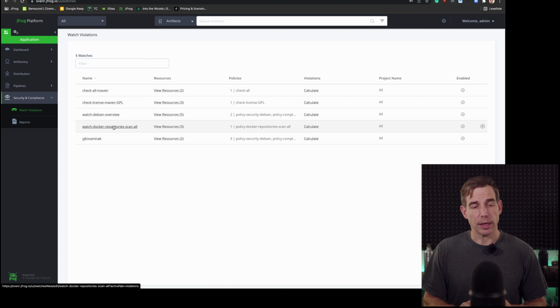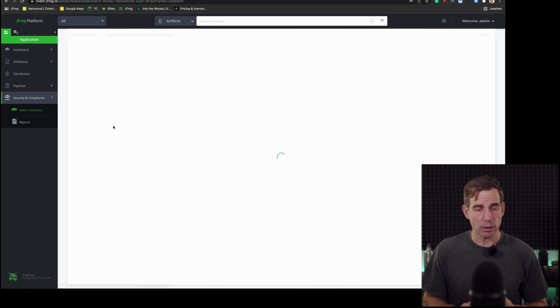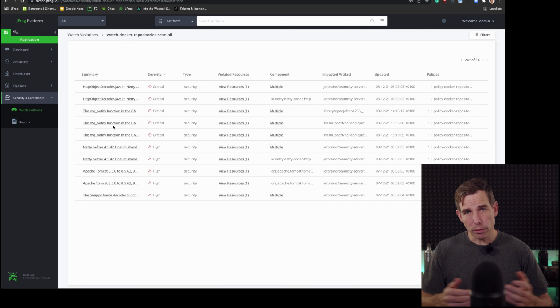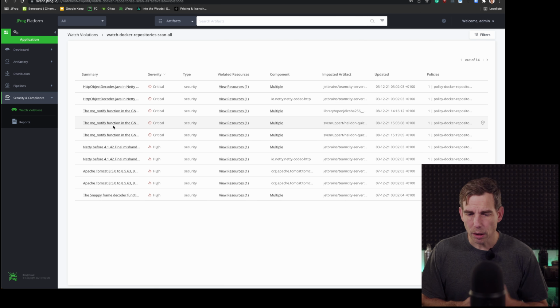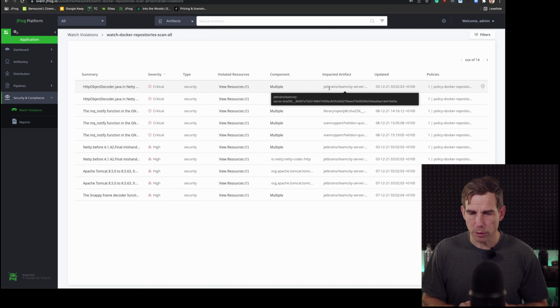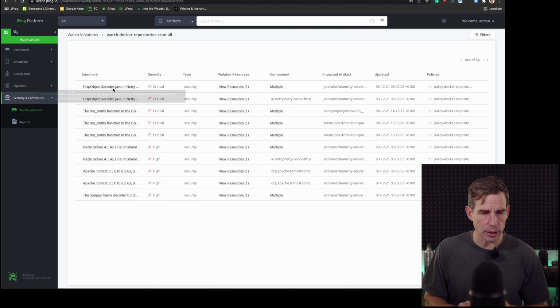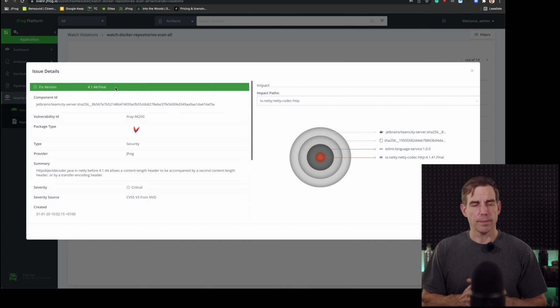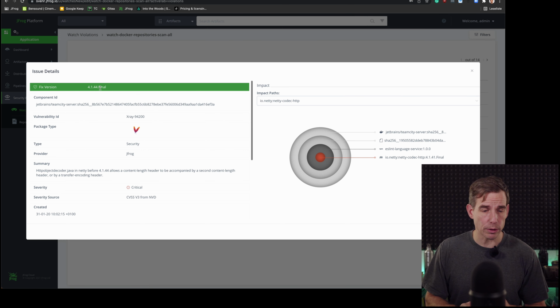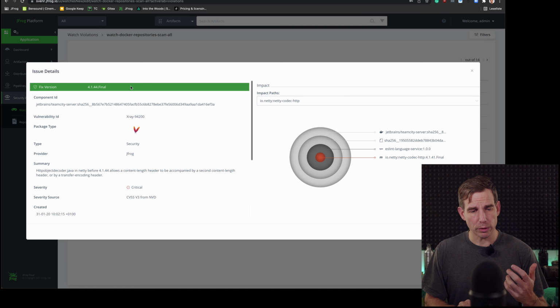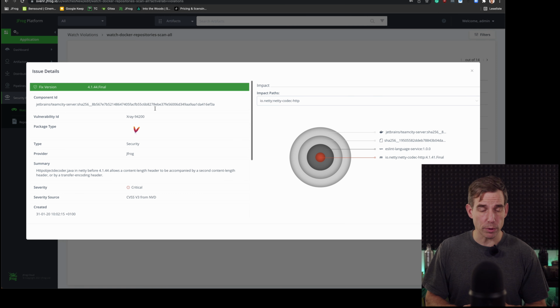Here I created some already that are scanning all the Docker images I have. The first one here is a Docker image, JetBrains TeamCity. It's a CI environment from JetBrains, and there is something in, for example, here. This is something in Netty codec, and there's a fixed version available. You can see, okay, 4.1.44 Final is a fixed version for this one.